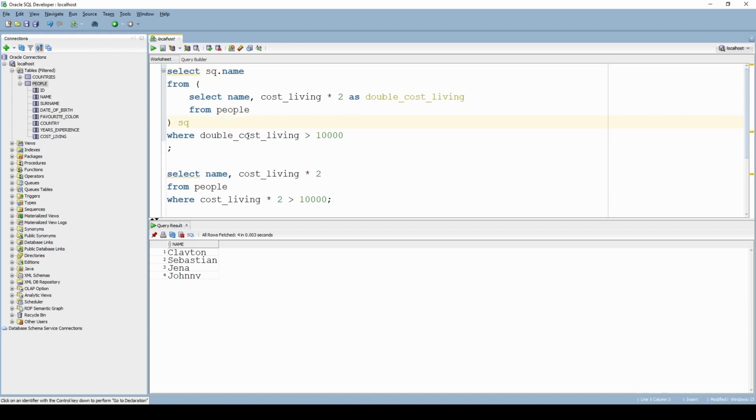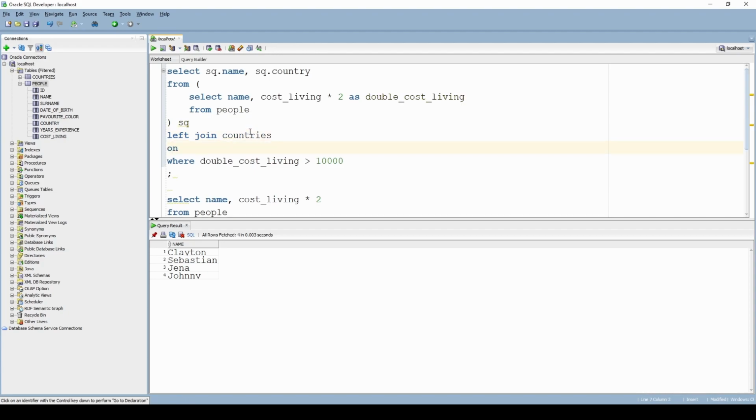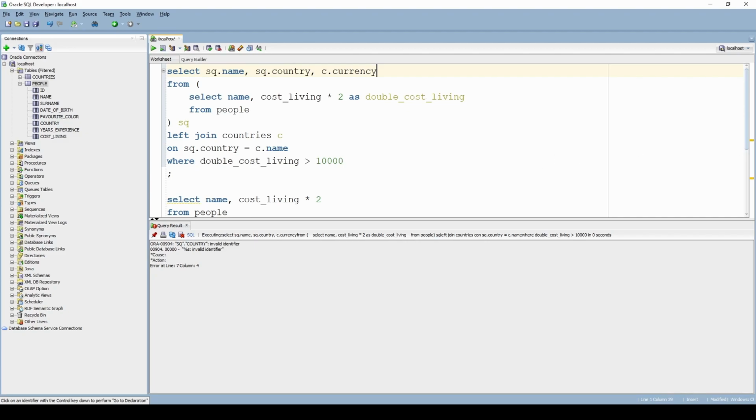And you can also create a join, right? So if we, for example, wanted to select the country here, okay, let's go back to the alias. Here we could say left join countries, and now we give an alias c, on sq.country equals c.name, right? And we can select, for example, c.currency. And we run it, we get an error.